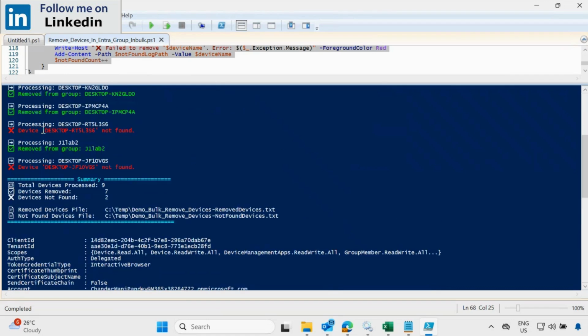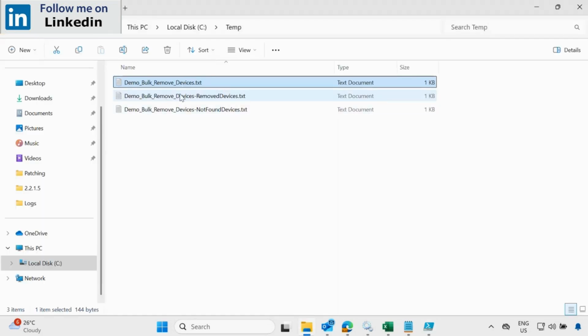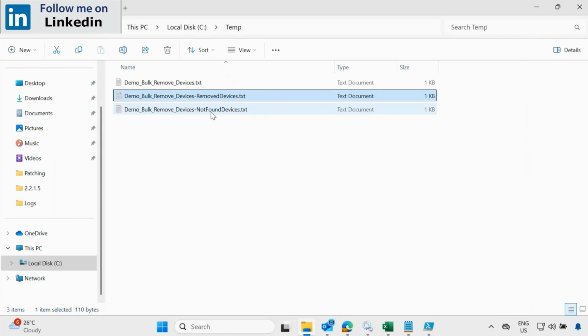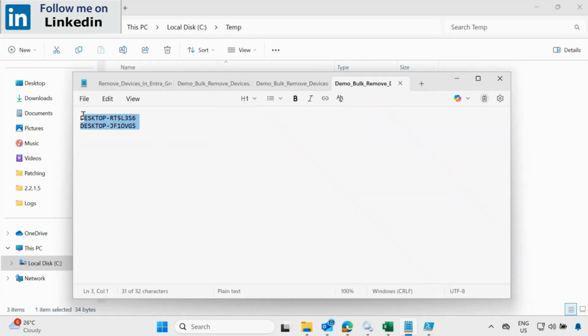And we can see that script is not able to find these two devices. And in last, we can see that total device process 9, out of which 7 device removed successfully and 2 device not found. And we have the text file also, where we can see 7 device which we removed successfully and 2 device which is not removed. We can go and see that this text file removed devices, and we can see the name of the devices, and the non-found devices. We can see that these 2 devices.